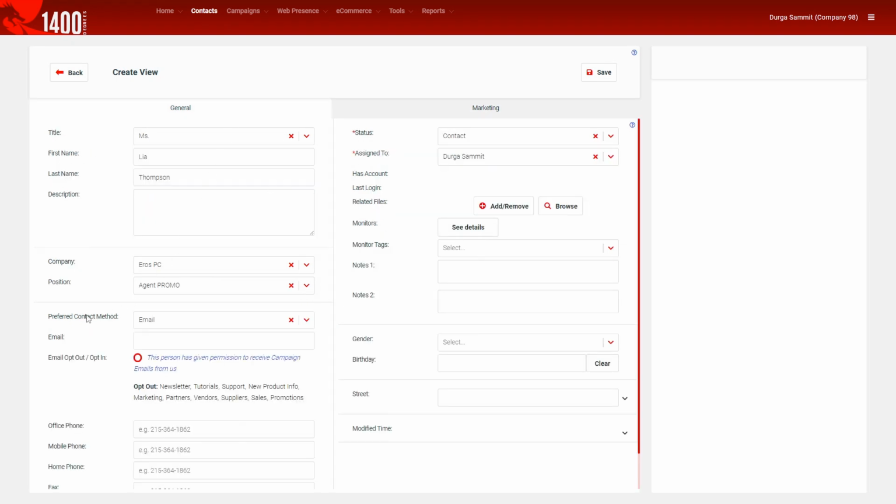You can select the preferred contact method. If the person has given permission to receive campaign emails, select the Email Opt-in, Opt-out checkbox. Otherwise, they will be excluded from receiving campaign emails.